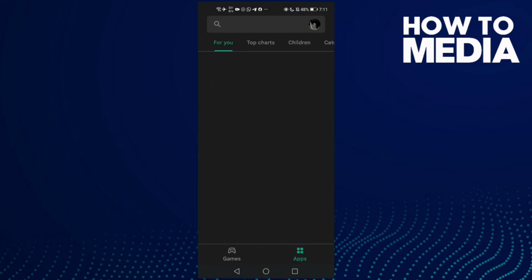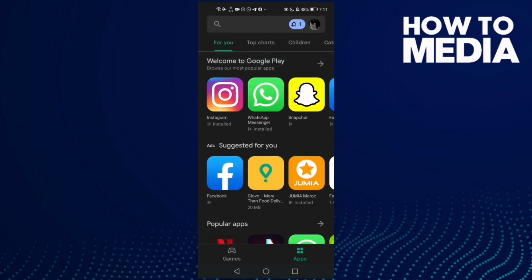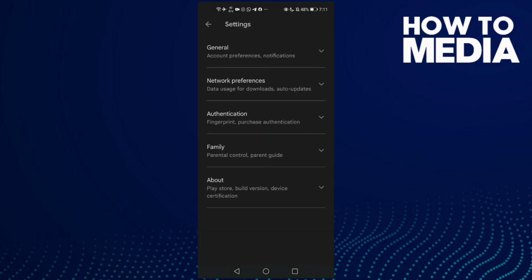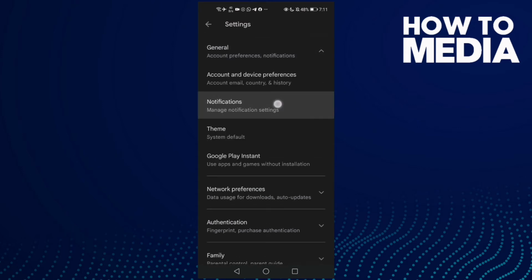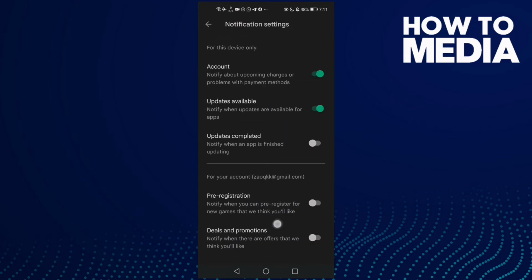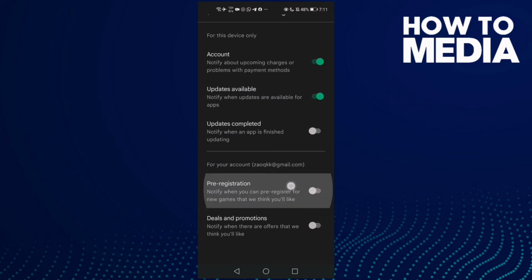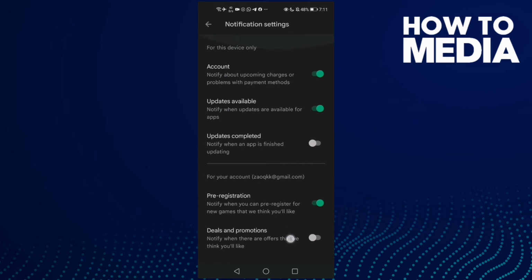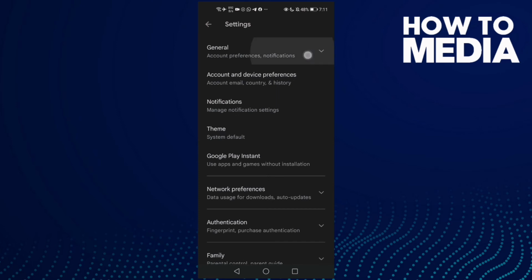First go to Play Store and then click on your profile here to go to settings, and then you need to click settings, and now click general, and then notifications. And now all you need to do is just find this one, pre-registration. Click on it. As you see, pre-registration has been turned on, and you can turn it off again if you want.